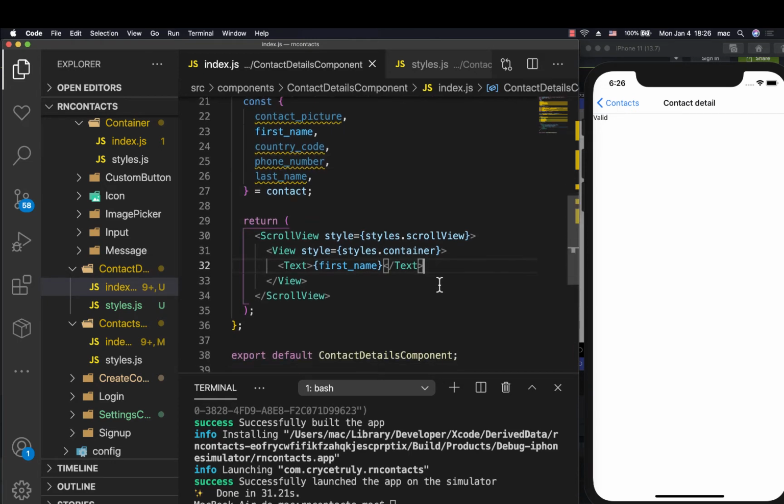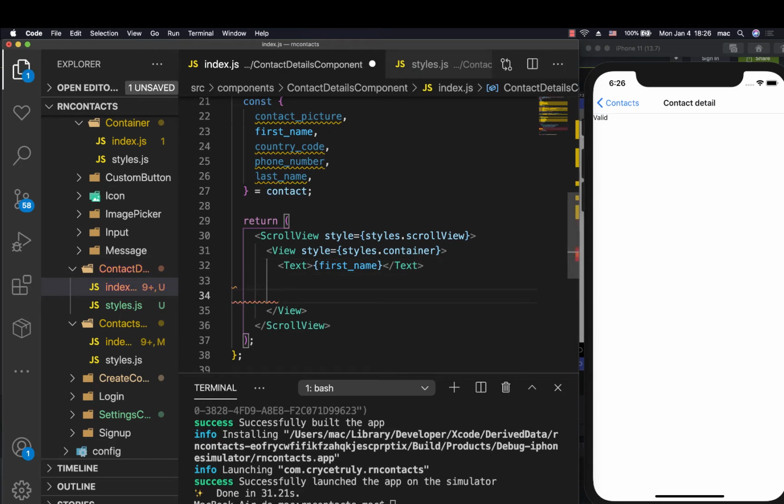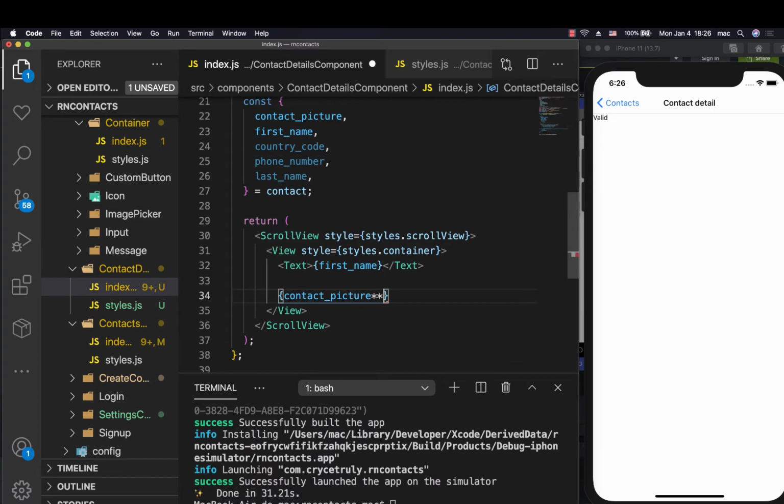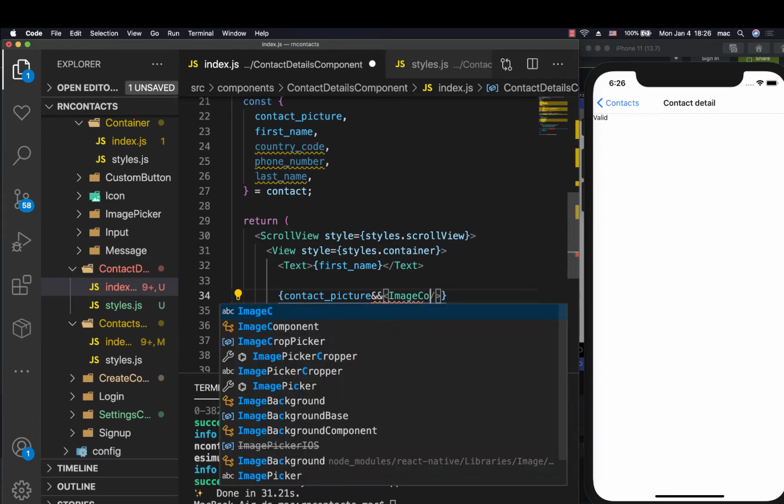So right here, first we want to show the image if we have the image. Now, sometimes we may not have the image, but if we do, then we can show it. So here we're gonna check if we have the contact picture. You remember initially the contact picture will be null. So when we have it, we're gonna be showing an image. So I'm gonna have a component actually called image. Then let me just call it image component.